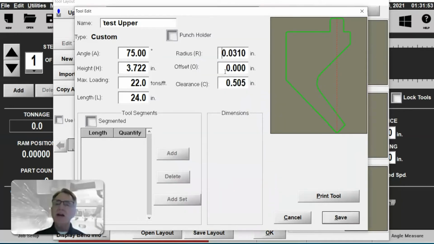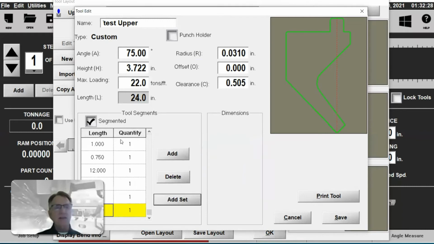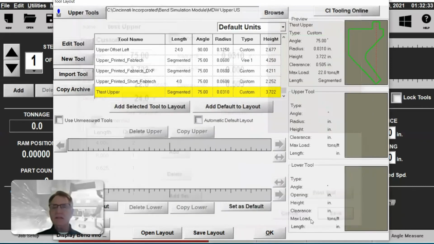And we're really about done unless this is a precision segmented tool set. And if you've got your order from your tool company, you can click on segmented, and here's where you can add sets. So if you have Wilson American, you can add their X, L, and S, and it puts those numbers in automatically. If you have Wilson Euro, you can do the same thing here. Wila has different lengths, and we've added their numbers as well. So you can do all of that right here. For example, here I'll just put in a Wilson X set and see all the little segments are put in right here. You save that, and you're ready to go.